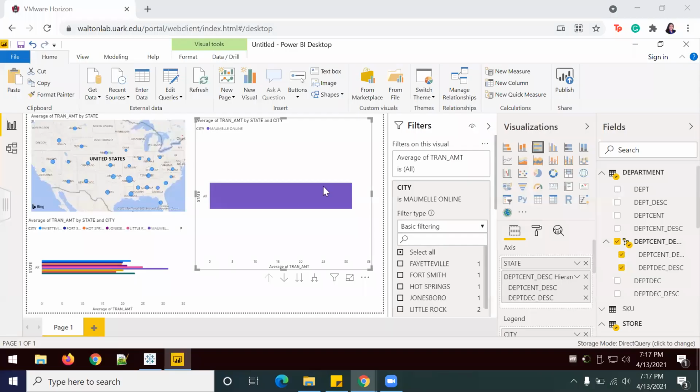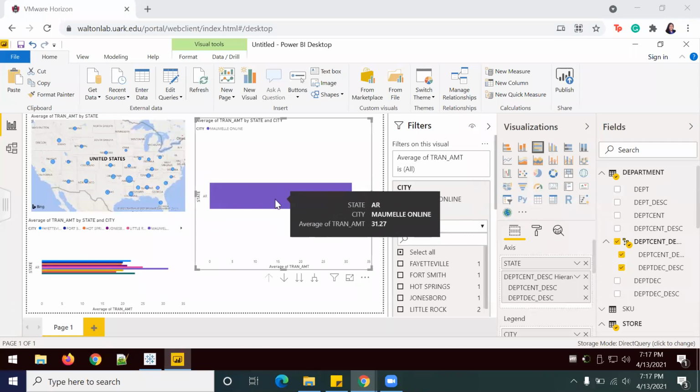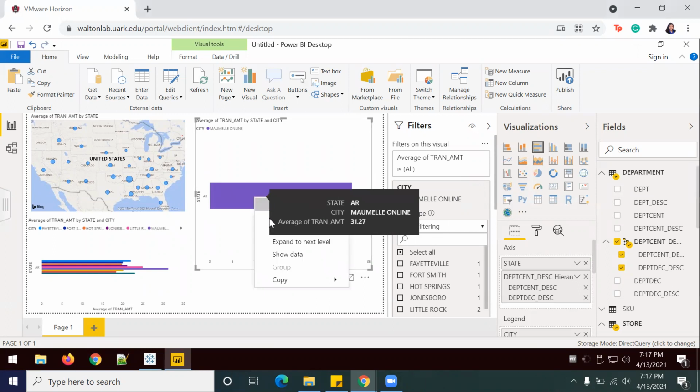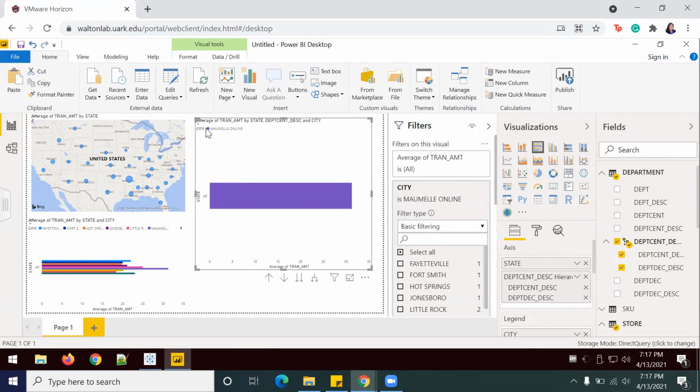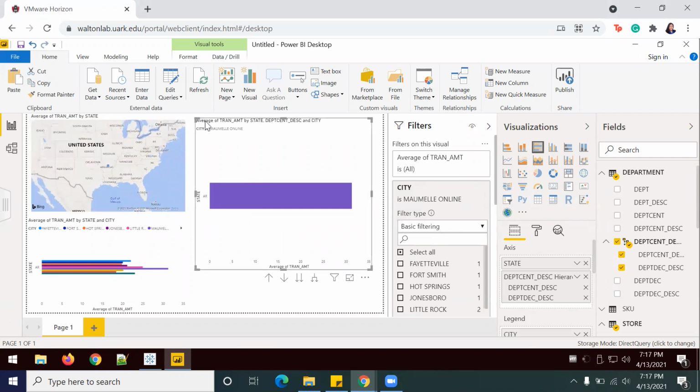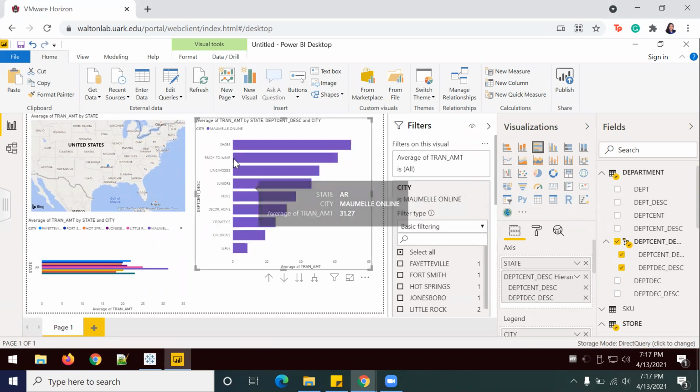So actually it's not going to do any changes on its own. You actually have to do it manually. What you'll have to do is just right click on this purple bar and select drill down. And now you see the little circle, the wheels are spinning there, the computer is working, and you'll see that this information is generalized by department.